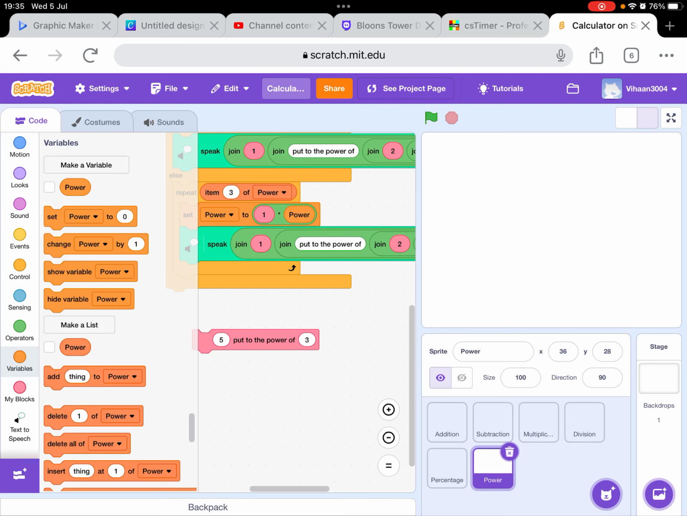Hello everyone, welcome to part 3 of making a calculator in Scratch. In the last video we made percentage and power, and before that we had made the 4 operations. Today we're going to be using the units mile to kilometer and kilometer to mile and kilogram to pounds and pounds to kilogram. So let's get started.